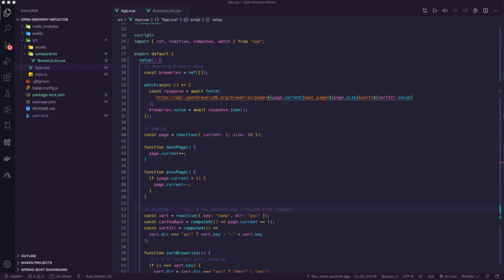So question of the day: have you used the composition API yet? After watching this, has anything changed? Are you interested in trying to write components in the composition API? If so, great. If not, what's kind of holding you back there?